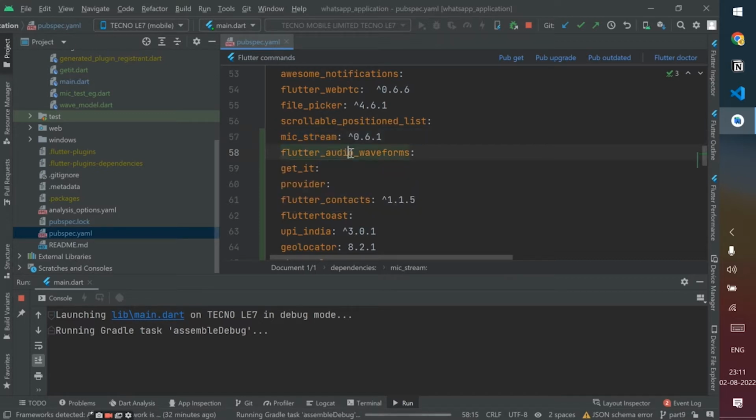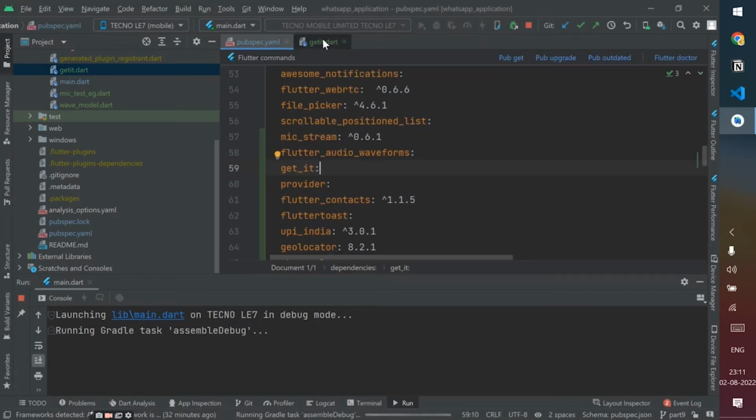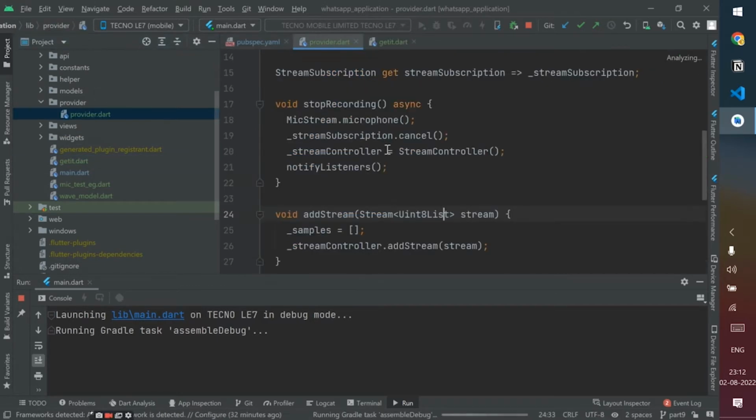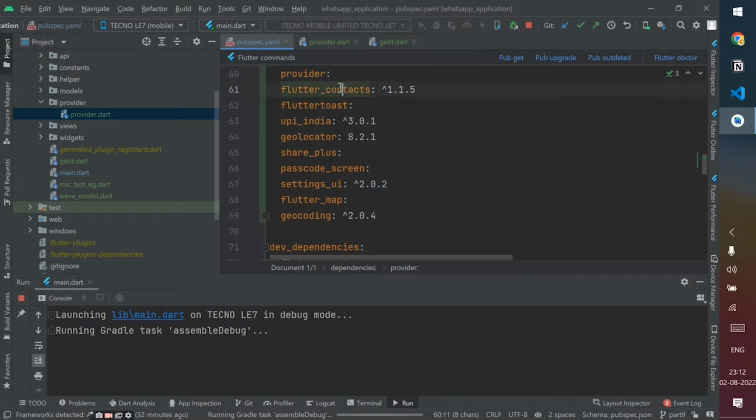Then we have the Flutter audio waveform. So this is nothing but we are using this package to render the stream that we are getting. Then I'm using the getIt package. So basically all of the services that I'm using, I'm simply setting it up right here inside the getIt.dart. So we'll check that out as well. And we are going to use provider. So provider is nothing but the state management we are going to use. And you can see in the provider folder as well. So we'll talk about this as well. Then we have our Flutter contact.